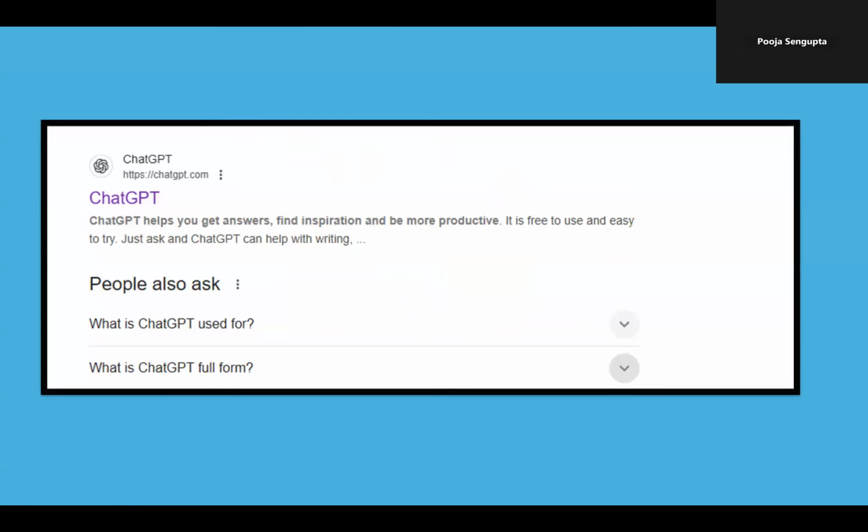Now, what exactly is ChatGPT? ChatGPT, by definition, is an advanced AI chatbot. It's developed by OpenAI and uses large language models to hold conversation and to generate human-like text. In addition to that, it can answer questions, generate content like images, debug codes, brainstorm ideas by processing and analyzing massive amounts of data to predict response to user prompts.